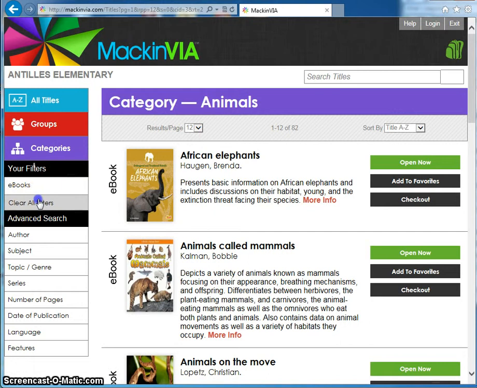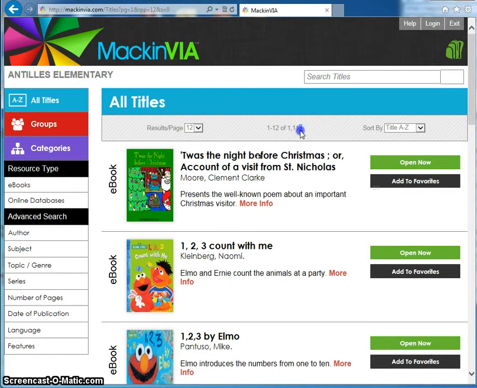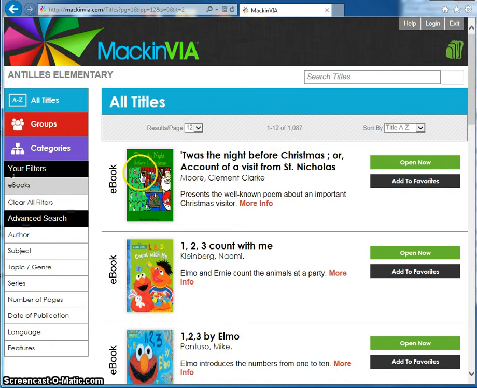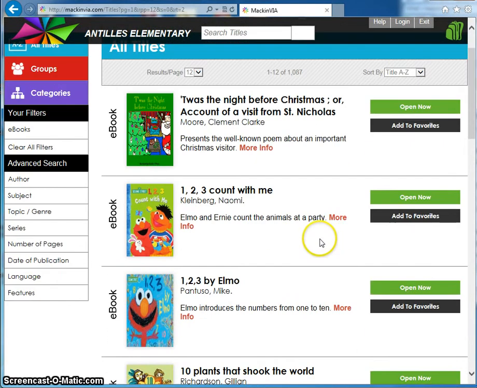But if I clear my filters, I go back to all titles, notice that my sort results goes back up to its total amount. So if you ever feel that you're not getting the most results you need, just clear your results and go back to the beginning. So once again, in my ebooks, I will view all of the ebooks available. Note that some of these ebooks will read to you, some of them are e-readers, and some of them are just digital text. We'll go over those in other videos.